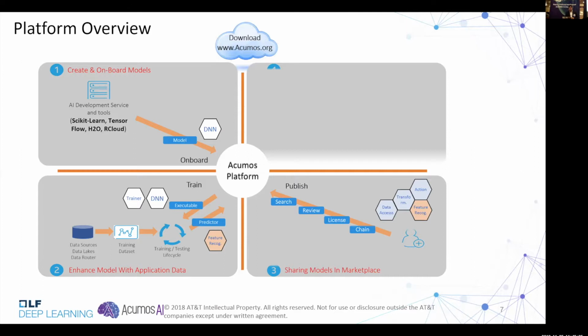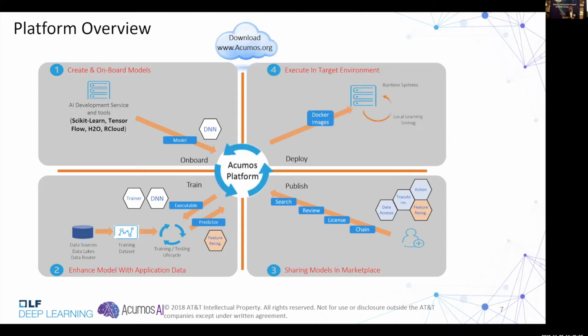And lastly, you can deploy your model to the target environment. It gives you individualized microservices in the form of Docker images. So in the Athena release, we have deployed that to VMs as well as Kubernetes environments, using Docker images as your microservice technology.